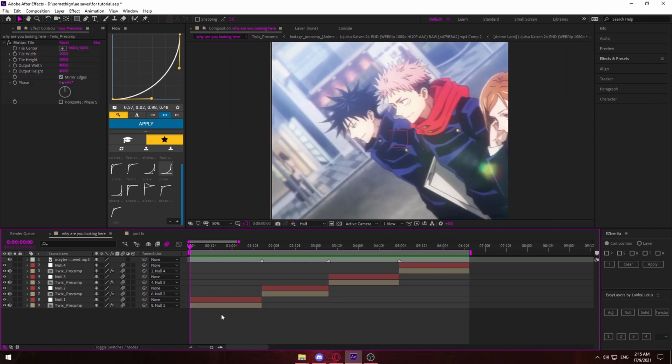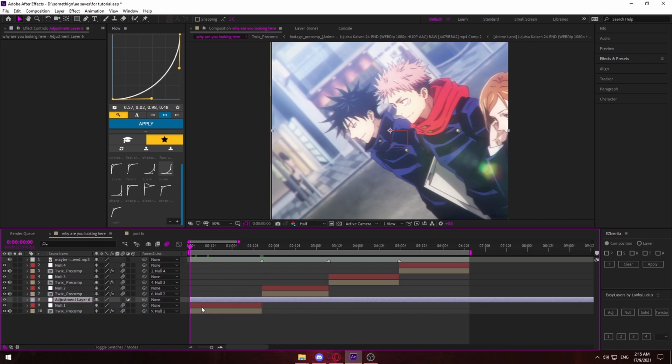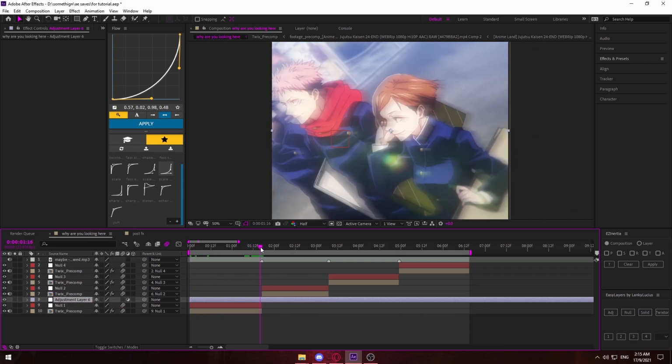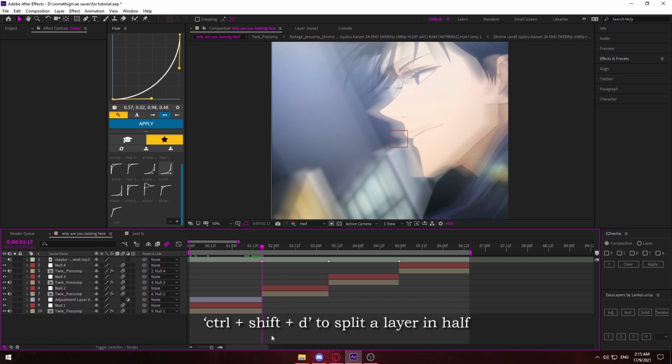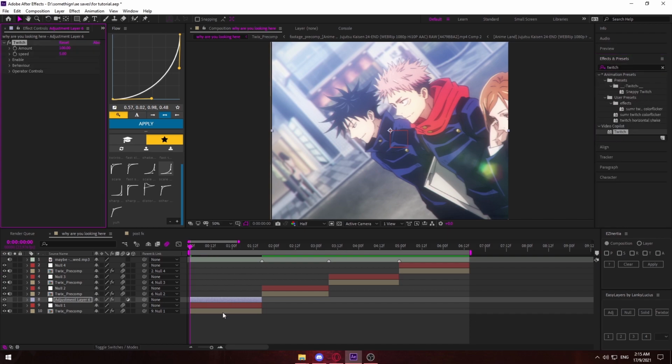So first of all, you gotta add an adjustment layer. By doing so, just press Ctrl Alt Y to pull it up, and then put this on top of your clip, and then cut this with Ctrl Shift D. After you've done that, go to effects and presets and type in twitch. So twitch, and then just apply the preset.